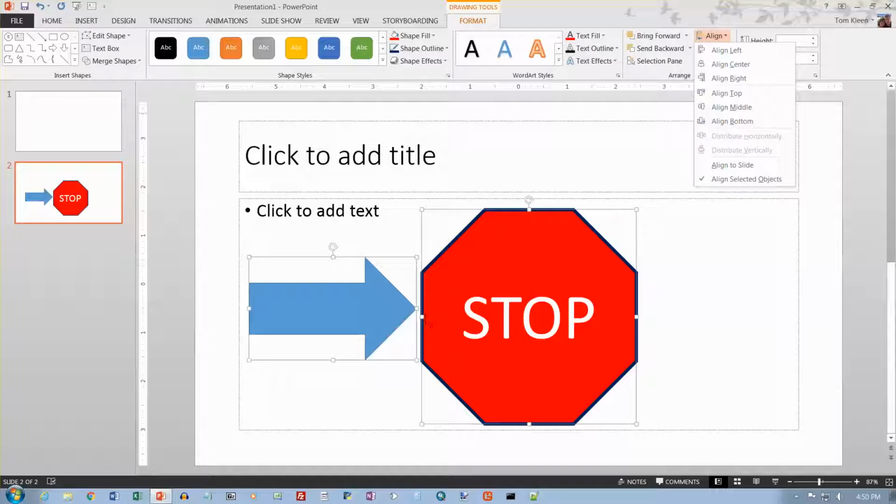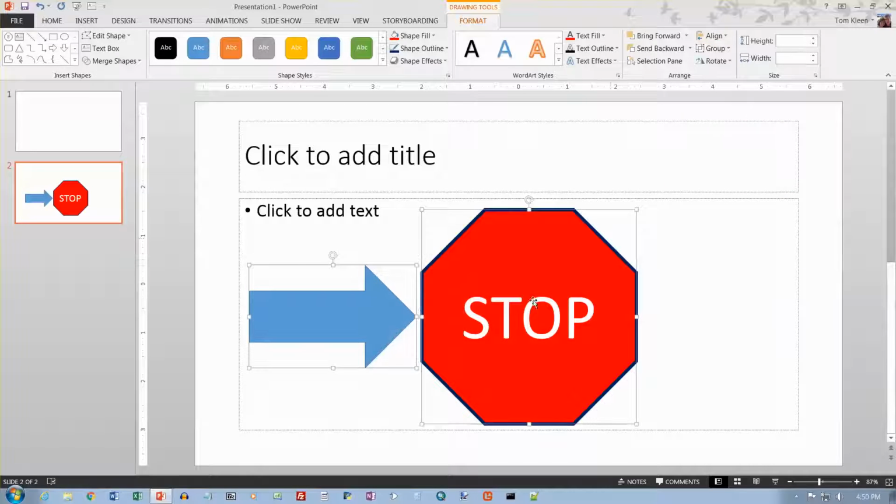If you look right now, you can see here's the handle for the stop sign's middle, and here's the handle for the arrow's middle. So it's going to either drop this one down or raise this one up. We'll see, but let's choose align middle. And now they are perfectly aligned on the middle.